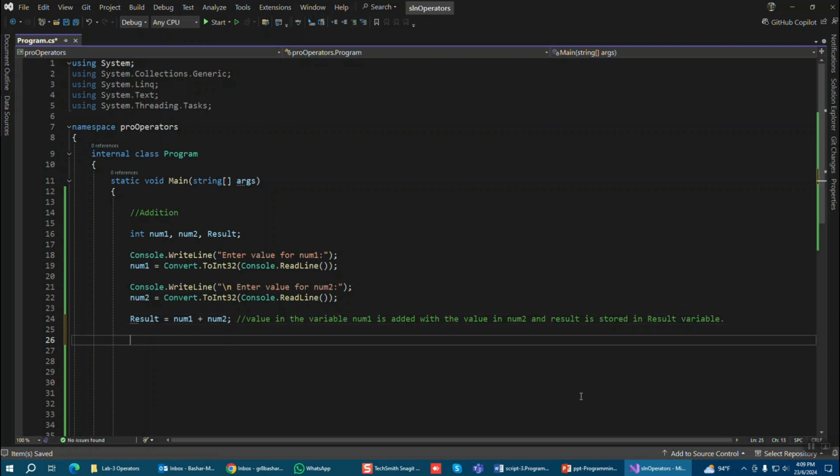Here the value in the variable num1 is added with the value in num2 and the result is stored in the result variable.